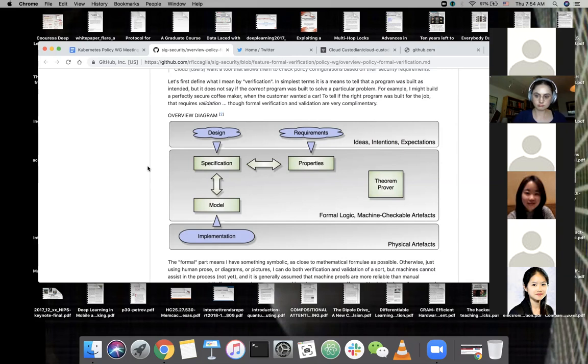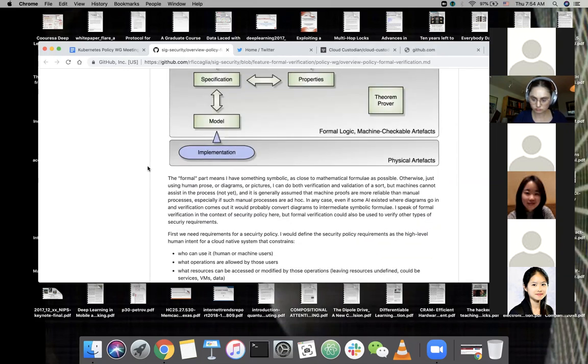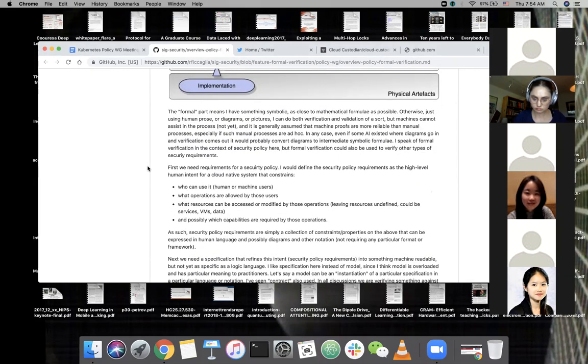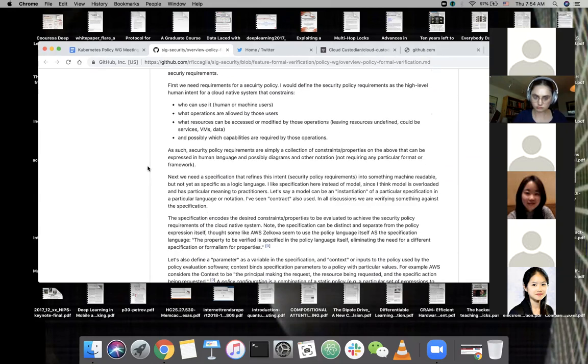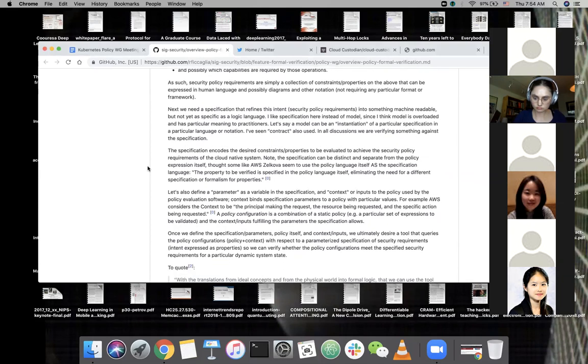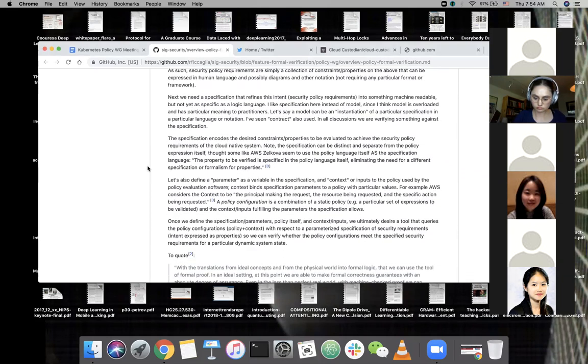The human wants to know something like, is my network reachable from the public internet? Is this particular subnet reachable from another subnet? And if so, how or why? On the user side, does this user have access to this S3 bucket, or volume in the case of Kubernetes? These are the kinds of use cases that I've seen out there.